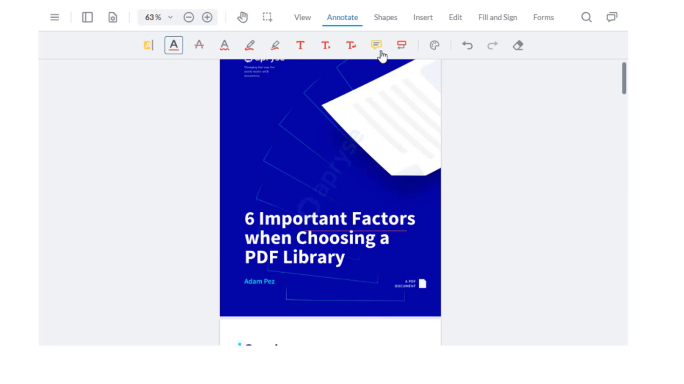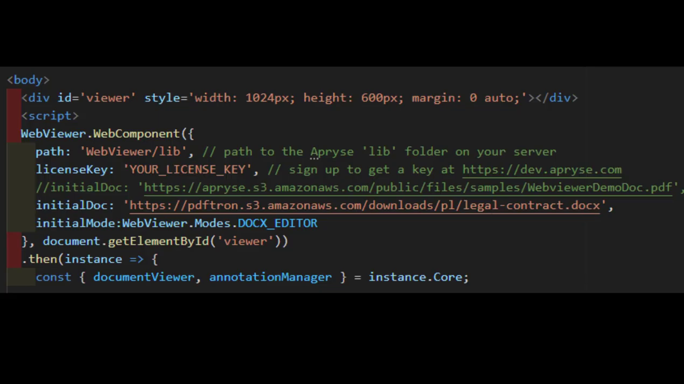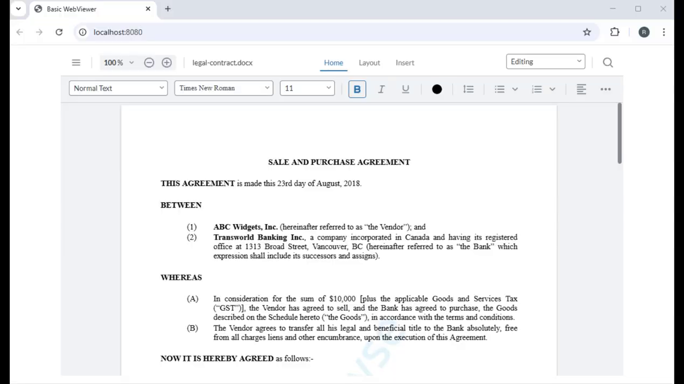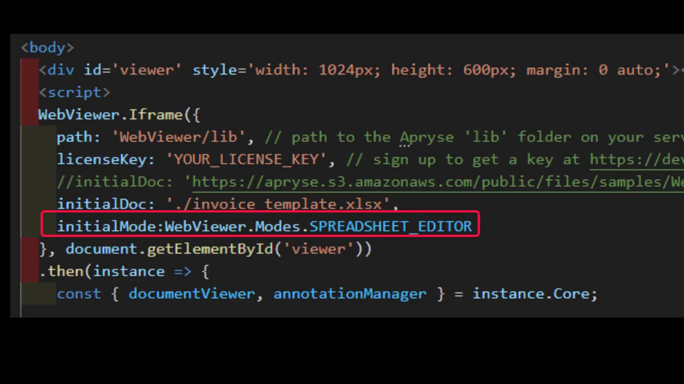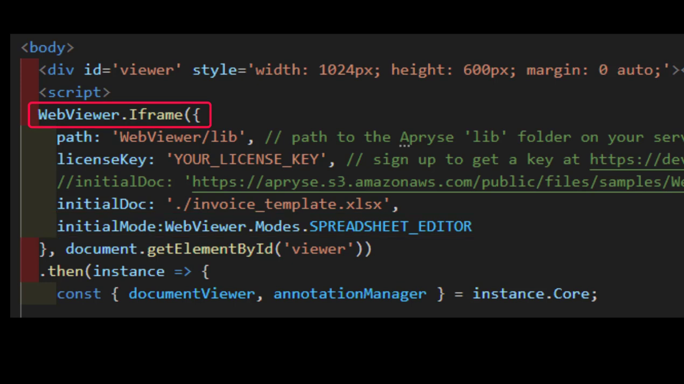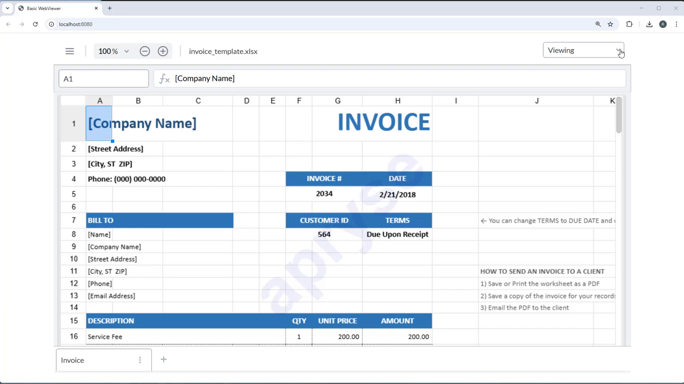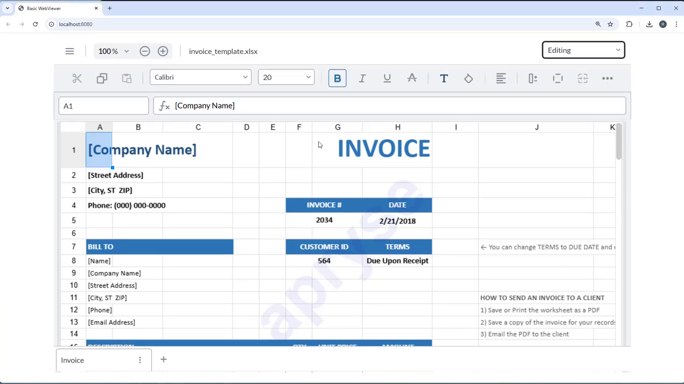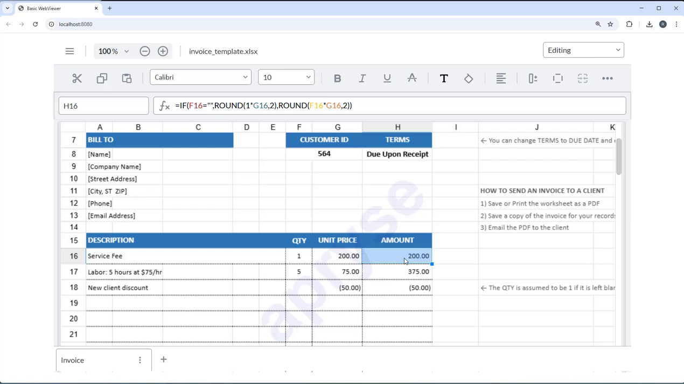The Apryse Web SDK, though, offers much more than being just a PDF viewer and editor. With one line of change, we can now make this a DOCX editor. And if you make another line of change and change this to being an iframe rather than a web component, then now we have a spreadsheet editor. So now, with just one component, the WebViewer, we can work with PDFs, DOCX files, and spreadsheets, all with no external dependencies and all within the browser.